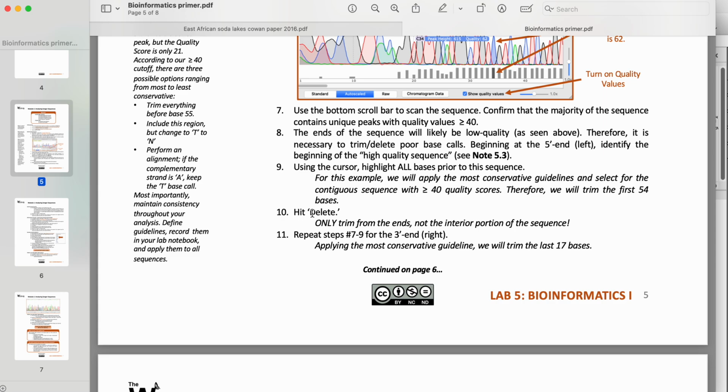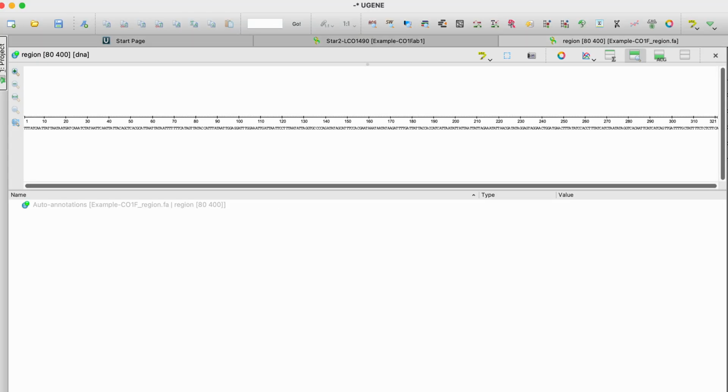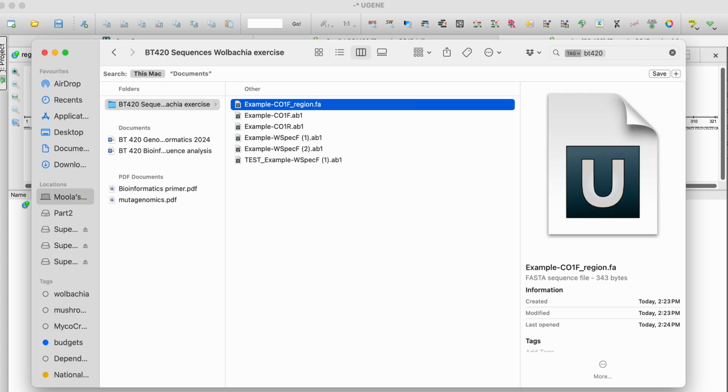So if you want to edit it, I told you how it's difficult to delete an actual chromatogram sequence. You have to make a new one, and then you're able to change it as you want. I prefer to just look at the actual chromatogram. So what I would do is, because Eugene is so resistant to editing your sequence, it doesn't want you to make that mistake.